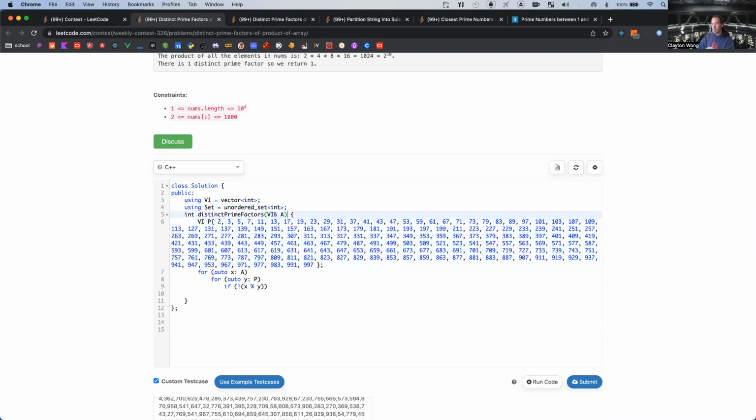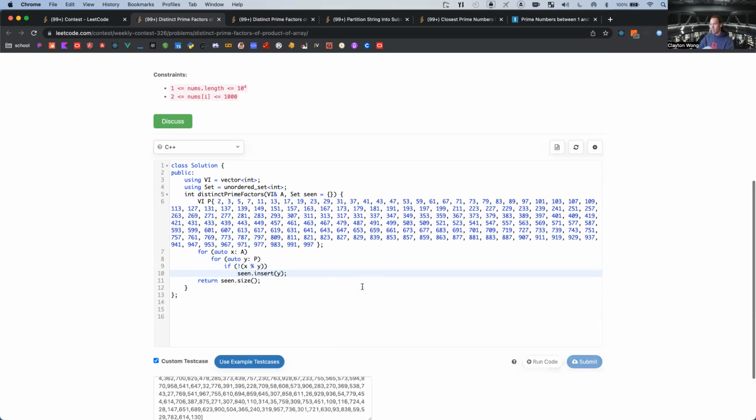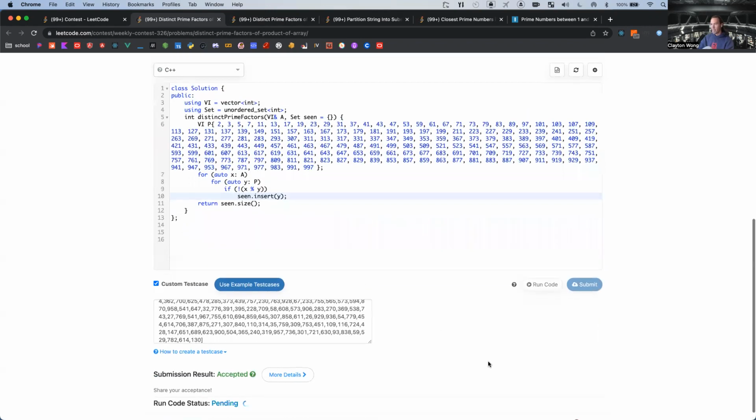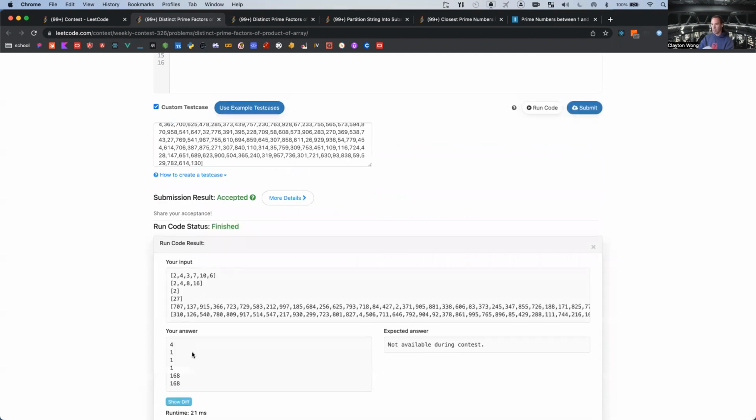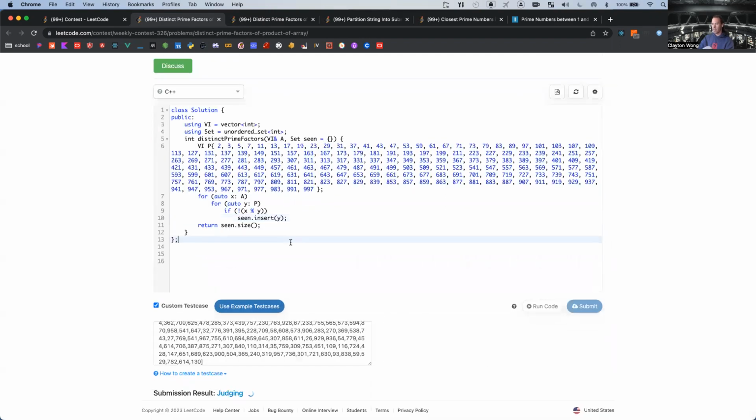Set of scene. Cardinality, that guy at the end here. Oops. Okay, and then scene insert Y. Okay, nothing too fancy, right? Big money, no whammies. Looks good. Yay.